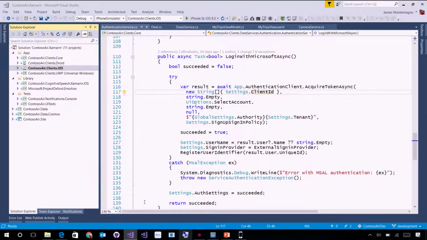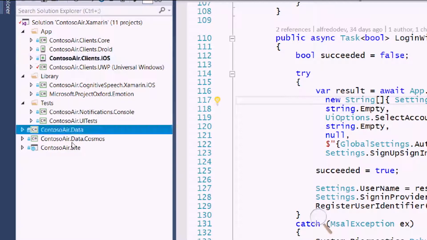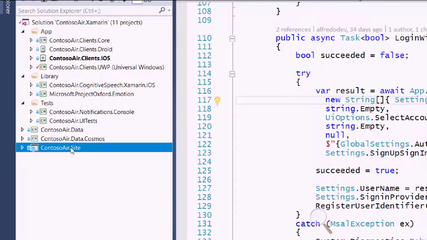So let's first look at the solution. What we have inside of here is a bunch of mobile applications, which I'll get to in a second, some libraries here to do some cognitive services, some tests, and of course, our ASP.NET Core application.